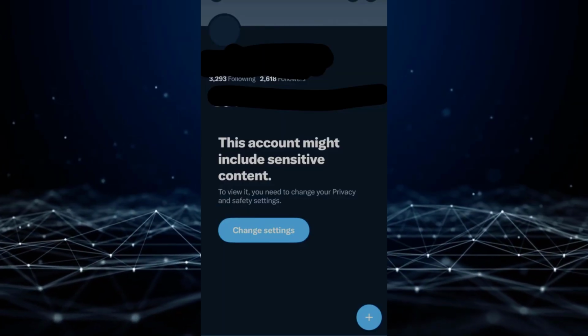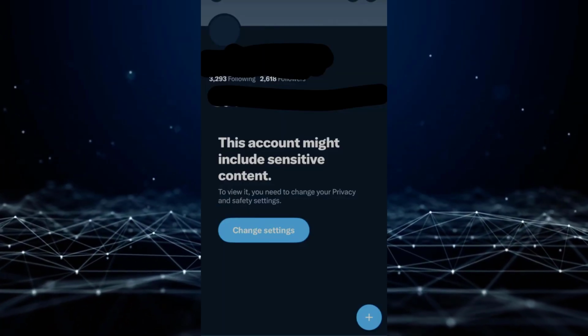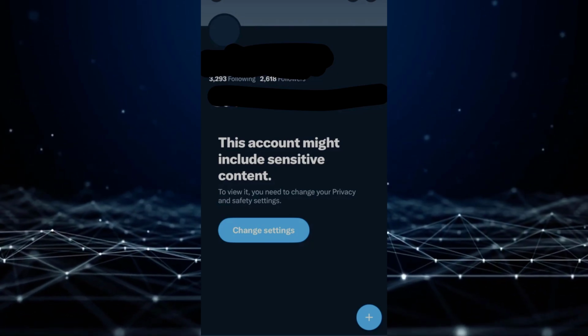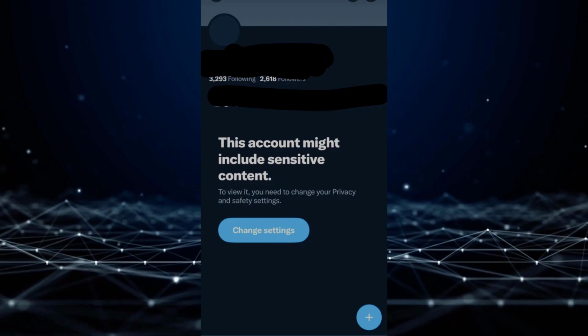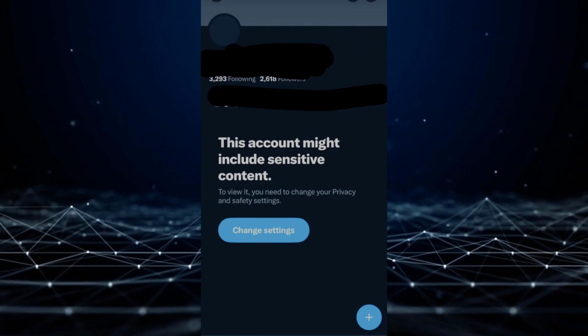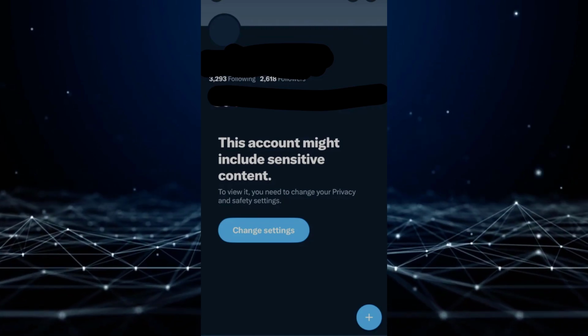In today's video, I will demonstrate how to resolve the "this account might include sensitive content" error message that may appear when attempting to view a profile on X or Twitter. To rectify this issue, follow these steps.